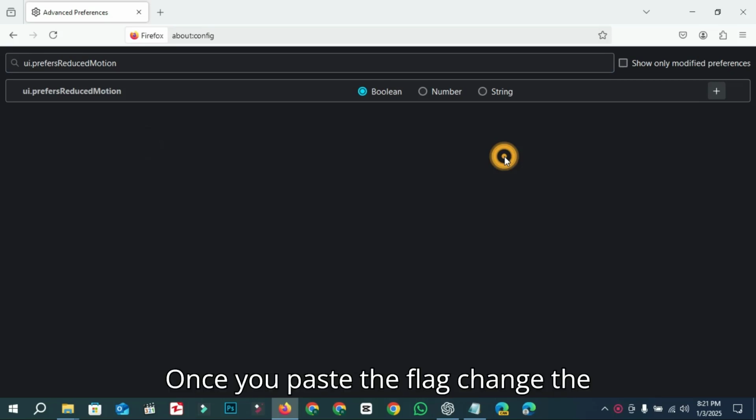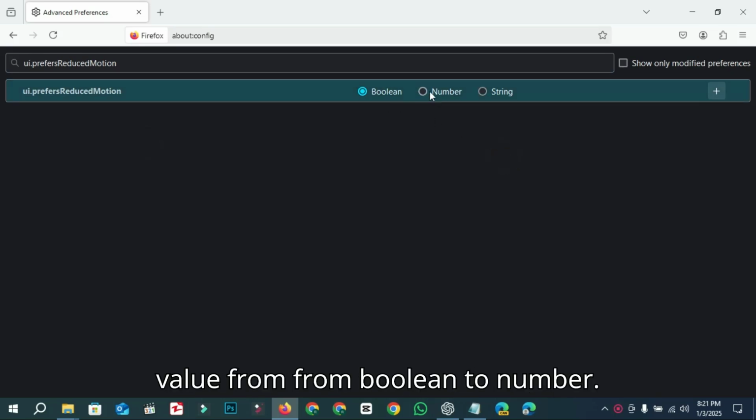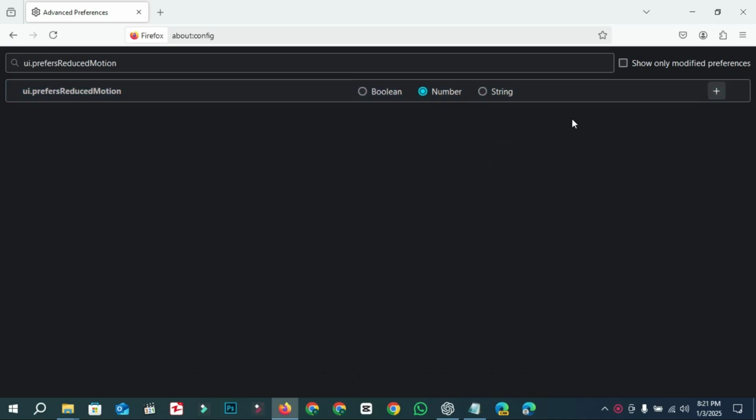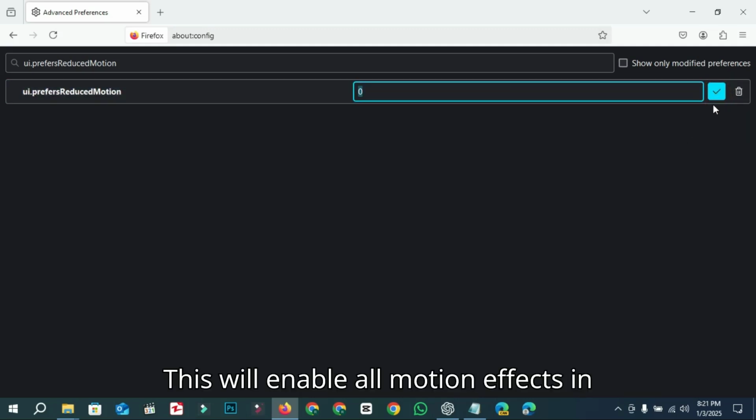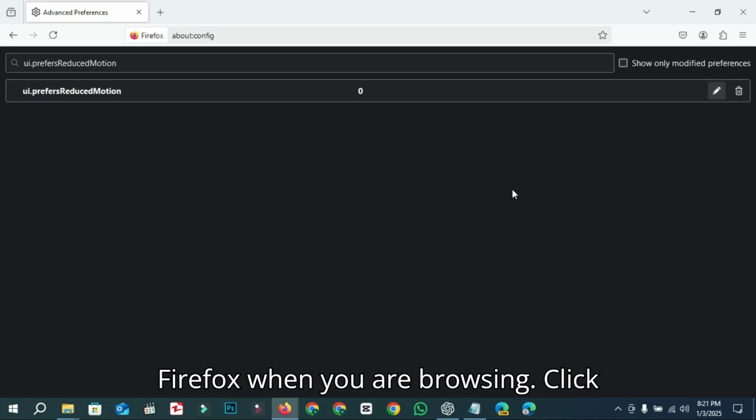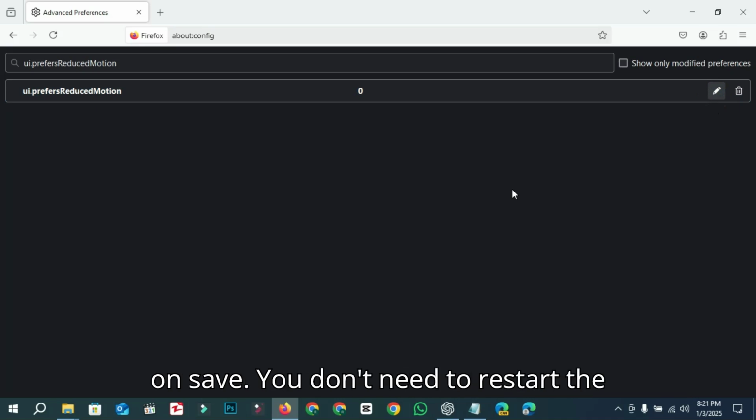Once you paste the flag, change the value from boolean to number. After that, you will see a value of 0 appear. This will enable all motion effects in Firefox while you are browsing. Click on save. You don't need to restart the browser.